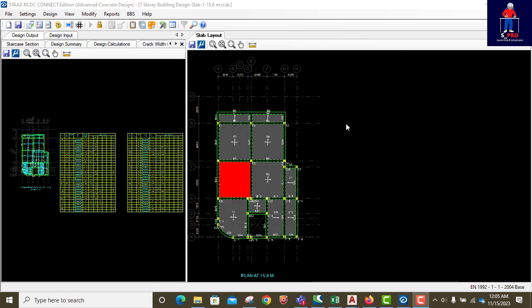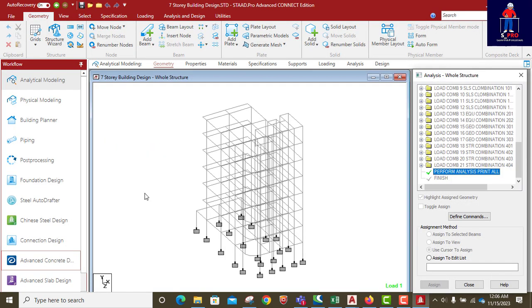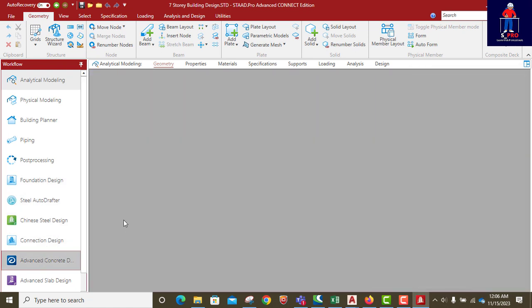Okay, with this we are done with the roof design. Let's do the normal floor design for the other levels. Before we do that, we need to close this one. You can save, but I'm not saving this work, I'll just close it. Go back to the Staad.Pro model, then from here we also go back to RCDC.